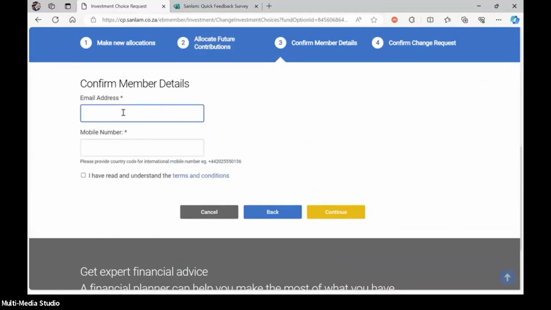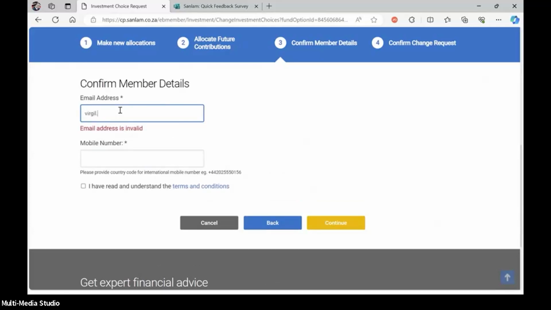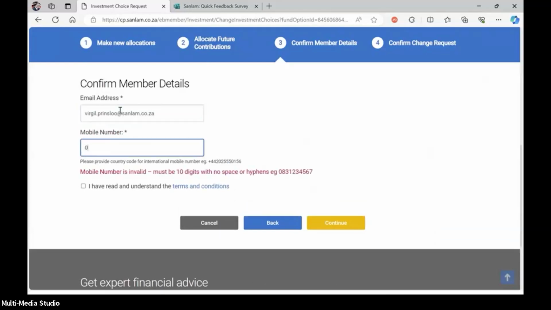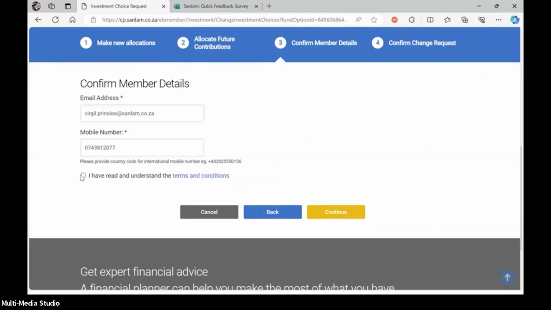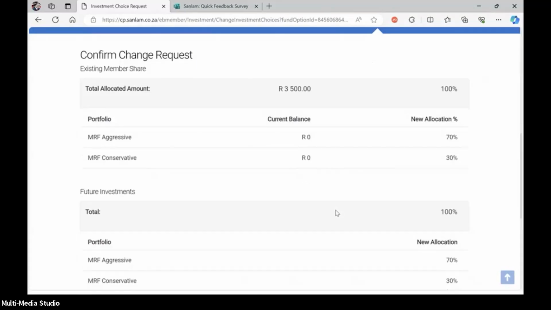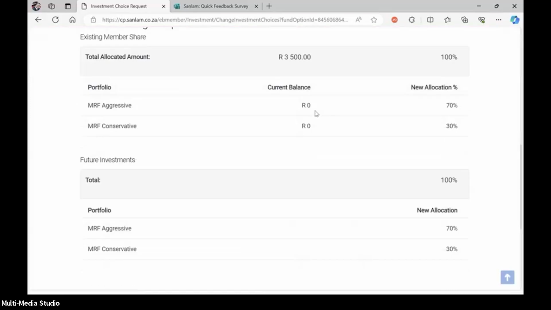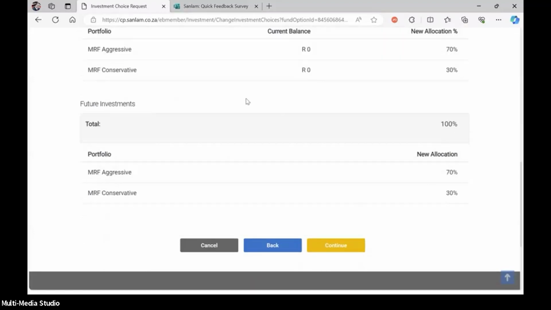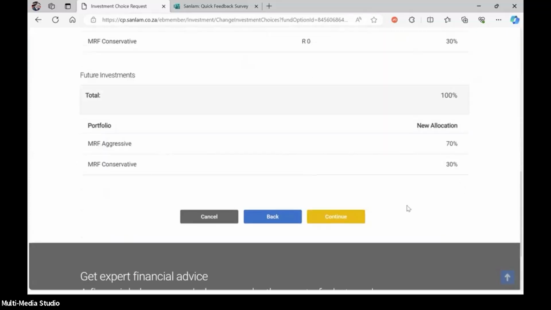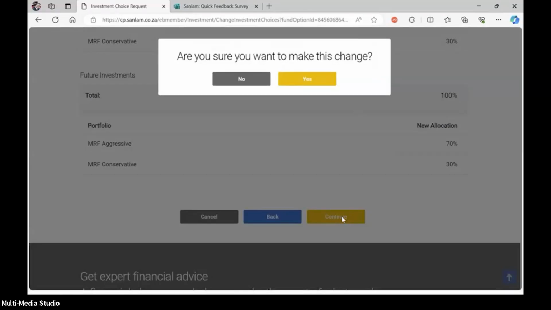And again, on the screen, it's going to ask you for your email address. I'll just put mine in there. You've got to tick that you've read the terms and conditions and hit the continue button. So when you do that, it just confirms that your money was invested in X portfolio and your new allocation is 70% MRF aggressive and 30% conservative. And also for your future contributions, you've done the same. And if you are happy that you've initiated the investment switch correctly, you can hit the continue button.